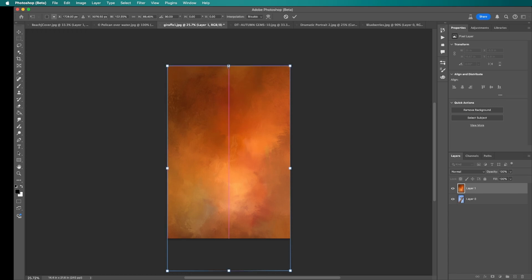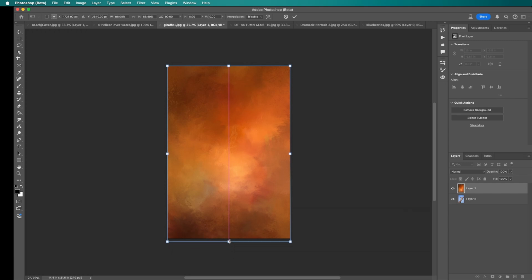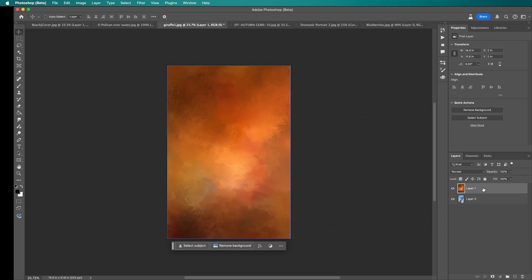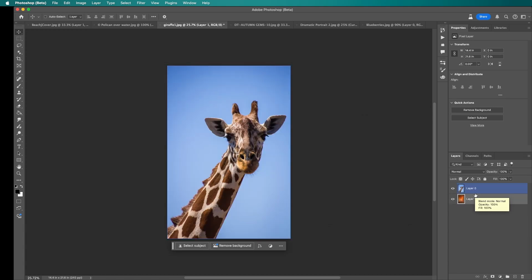Normally I would probably turn this into a smart object, except for when I'm using textures. Because if textures get a little bit granulated, it is not a problem. They're just there for texture. Now we've got the texture layer underneath our giraffe.